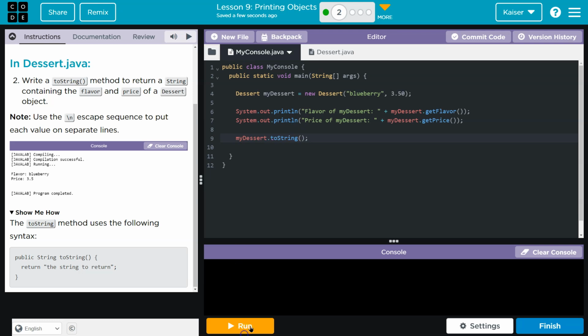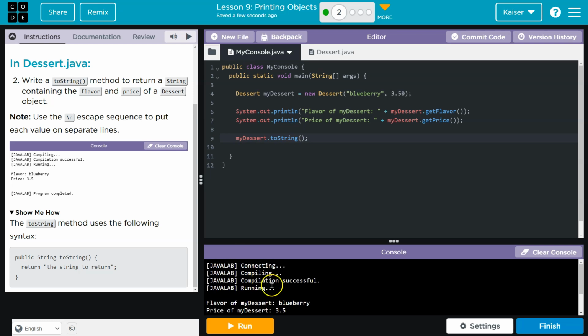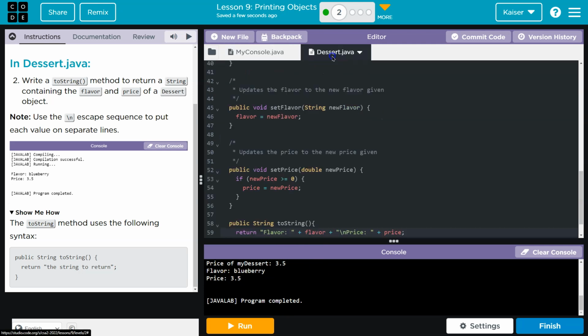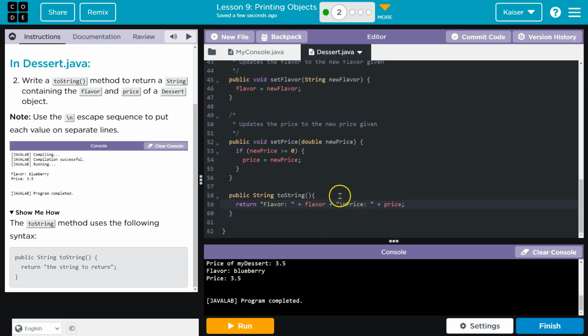Let's give that a shot. Oop, and I just made a mistake. It probably is returning. We're not going to see it unless we ask to, right? It's just returning the data. We need to ask the computer to print it if we want to see it. So System.out.println, bam. Flavor and price. Cool. So there might be a cleaner way to do this, maybe more readable as well, right?